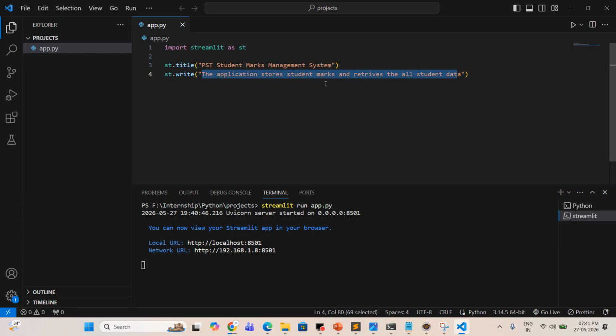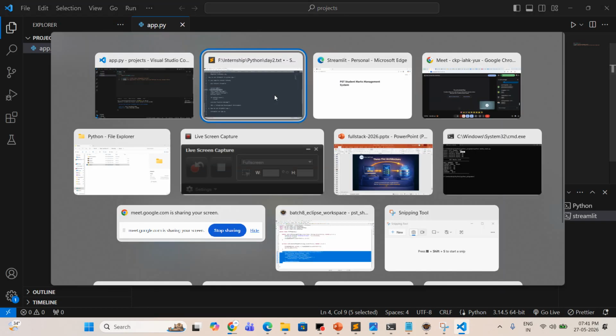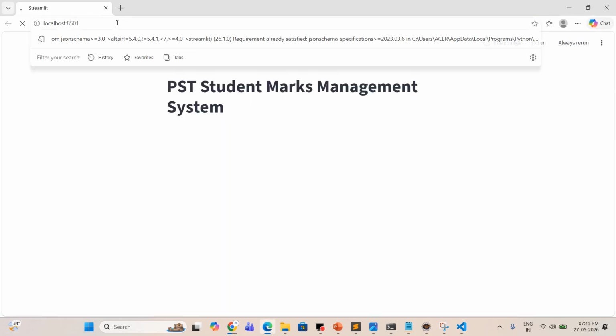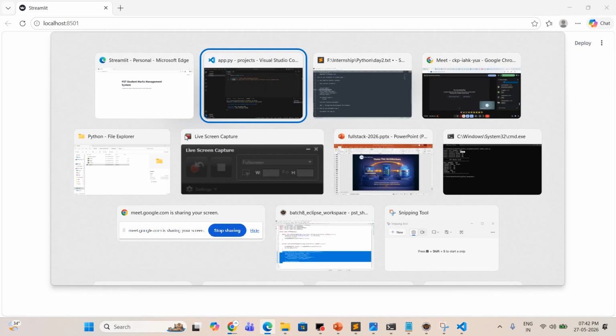What is the write method? It's similar to print. Print displays in the console, but write renders the text inside the browser. Let's go to the browser and refresh it, then you can see the write function. It writes the data here. Without further ado, this is an attractive thing.